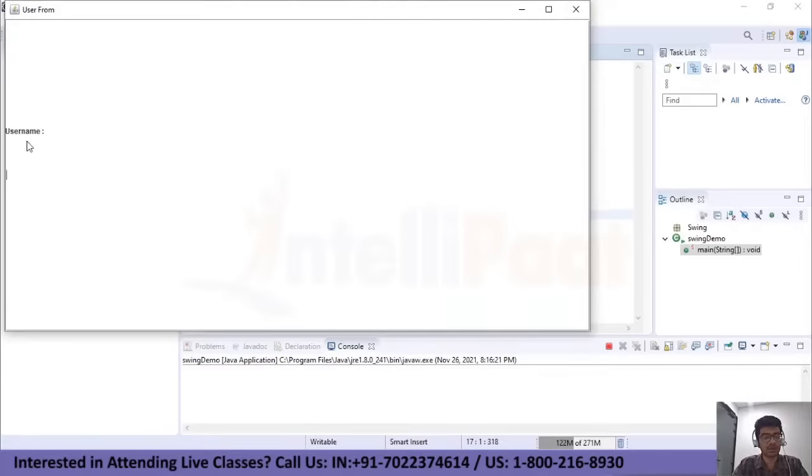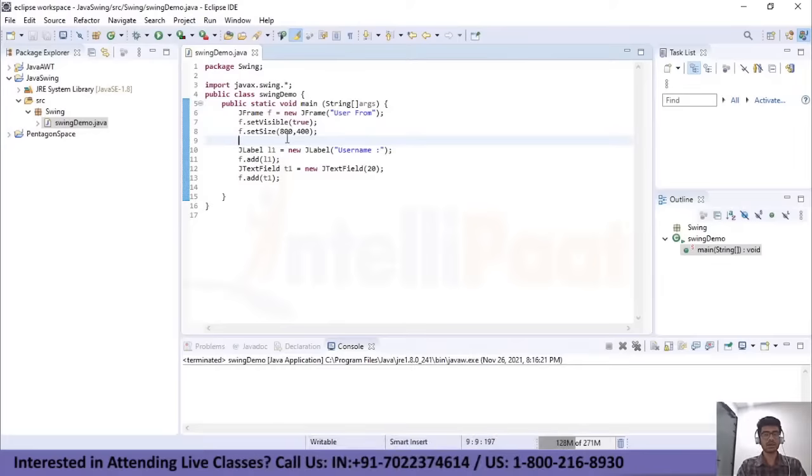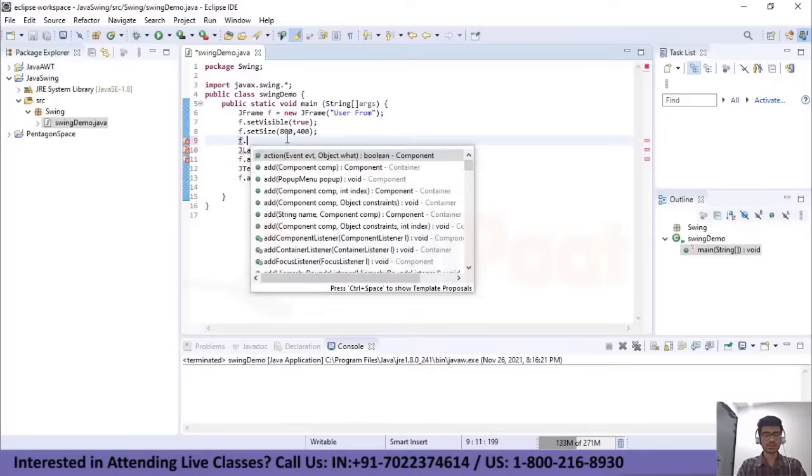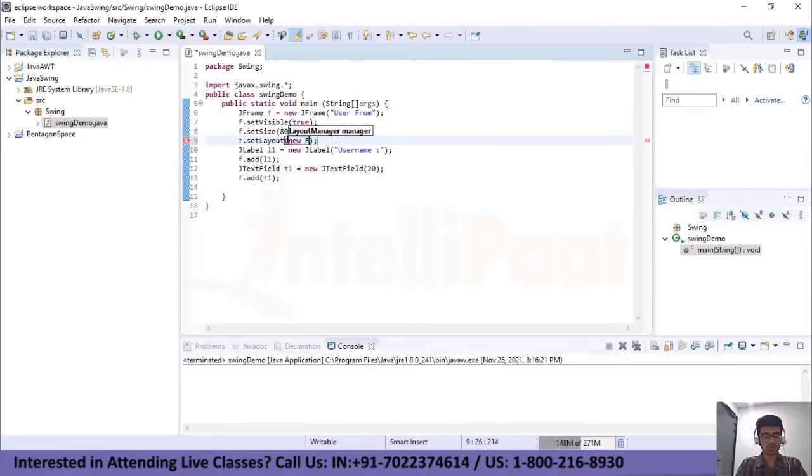This is because by default Swing uses something called card layout. A card layout is basically, you can imagine a stack of cards. Here a card refers to a component. If you stack a card on top of another card, the bottom card, or the first created component, will be at the back, and the card on top will be displayed every time. So first I've created username and then I've added the text field, so the text field will be behind username and won't be displayed. So in order to display the text field also, I'll be using something called a flow layout. I'll not be using the card layout, I'll be using the flow layout. In order to do that, there is a function called f.setLayout, and inside that I need to give new FlowLayout as the argument.